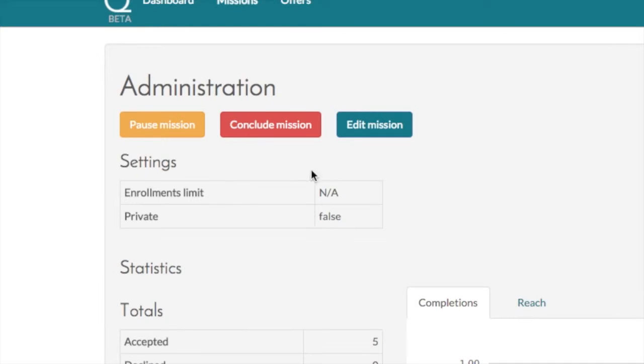Up top here we're able to see that there are no enrollment limits. That means that as many people can do this as the brand would like. You can put a cap on missions so that only a certain amount of people can do them. You can also create private missions. This mission is not private, as it says false here.